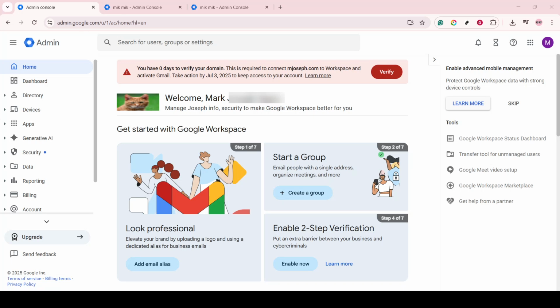In today's video, I'm going to teach you how to change the name in your Google Workspace account. Whether you're making this change due to a name change, correcting a spelling error, or simply because you prefer something different, these steps will guide you through the process effortlessly. So let's dive right in.